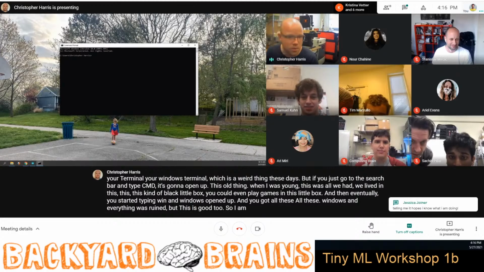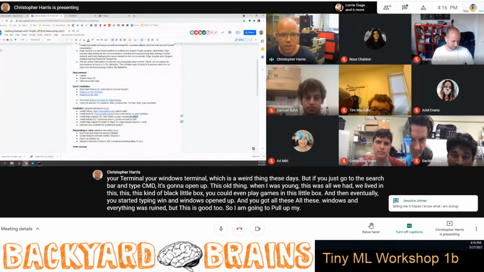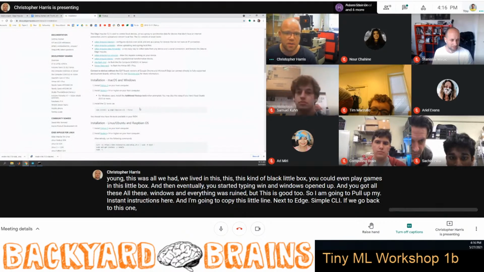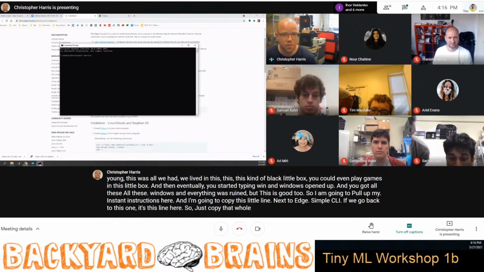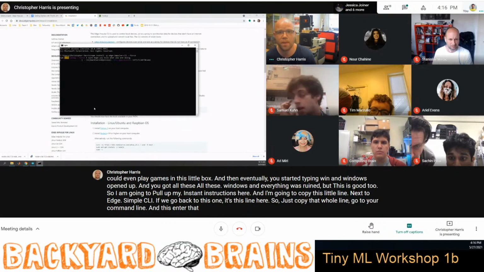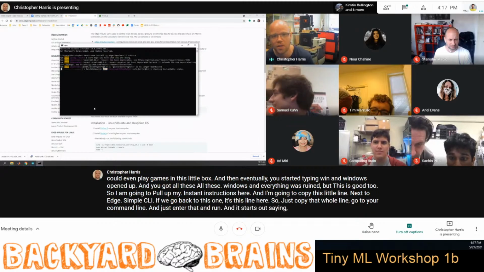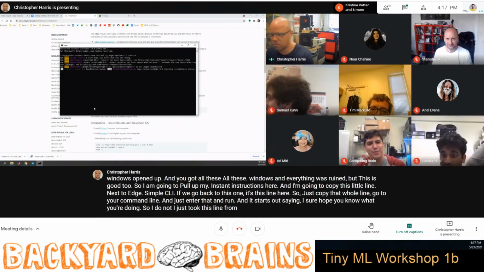So I am going to pull up my instructions here, and I'm going to copy this little line next to Edge Impulse CLI. If we go back to this one, this is this line here. So you just copy that whole line, go to your command line, and just enter that and run. And it starts out saying, I sure hope you know what you're doing. Which I do not. I just took this line from the internet and put it into my computer.